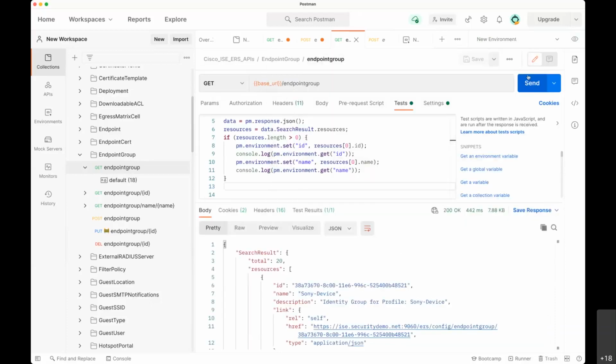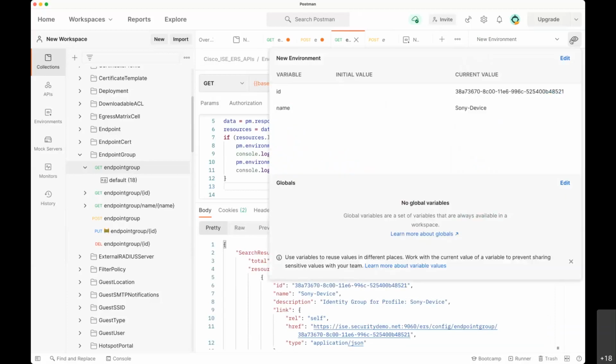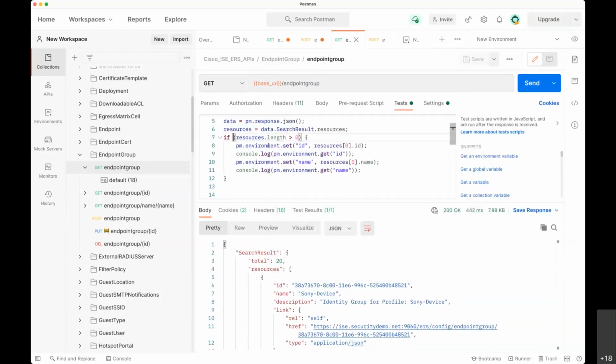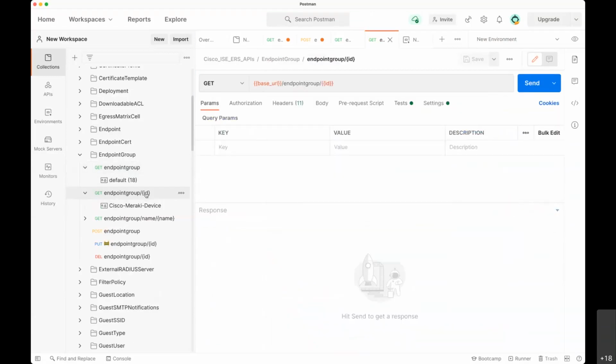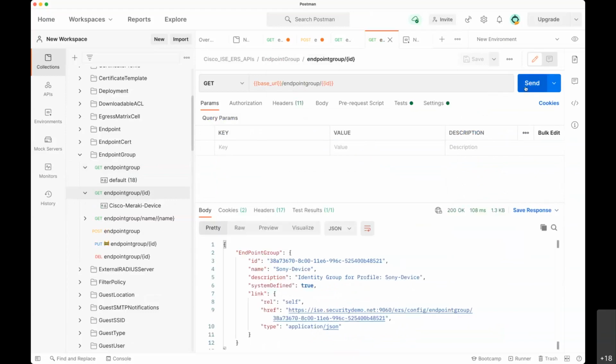All right, so if I look in my new environment, look how I've populated the ID and the name. I've done this using this bit of JavaScript, because now as you hop between different requests, it's auto-populated the ID and the name. So now I can go down here to get endpoint by ID, send it, and it automatically knows that the ID I want was populated.